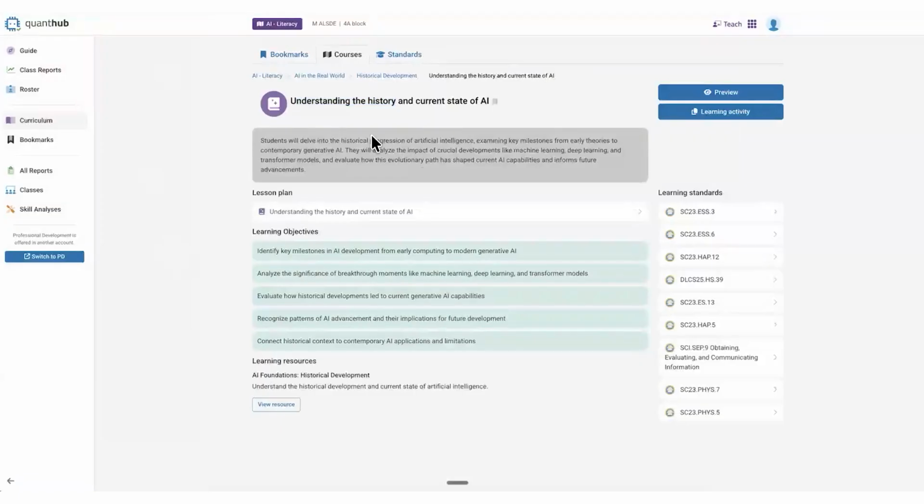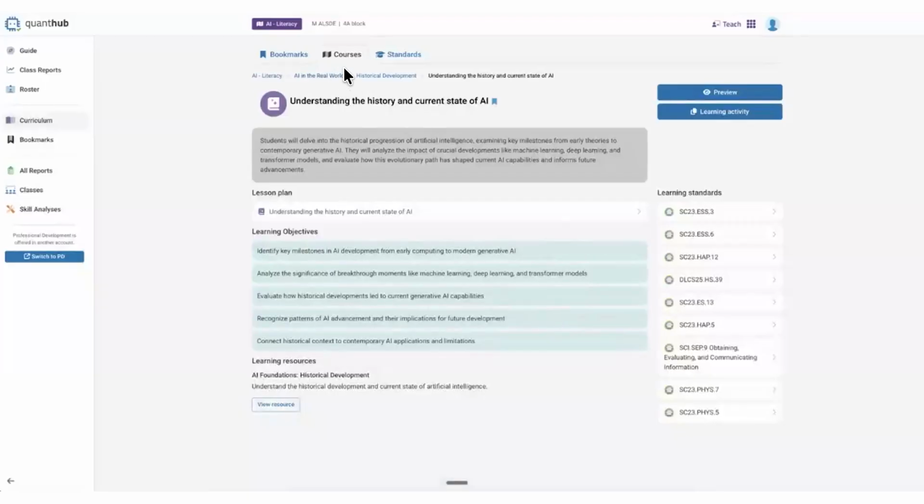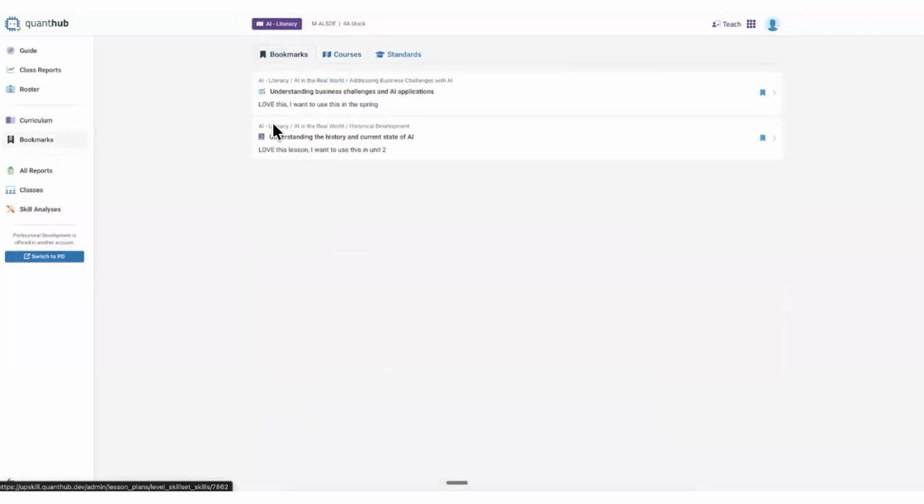Going back here, while you're assigning curriculum, there's a couple other key features. If you love this lesson, maybe you did this for professional development, you can go into curriculum and bookmark it for later. So, love this lesson, right? I want to use this in Unit 2, for example. And you can add that bookmark. If you want to look at all your bookmarks, you can either hit this bookmark tab to the left or this button right here, and you can see the other things that you've bookmarked.